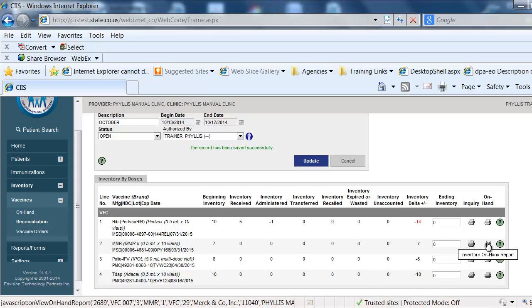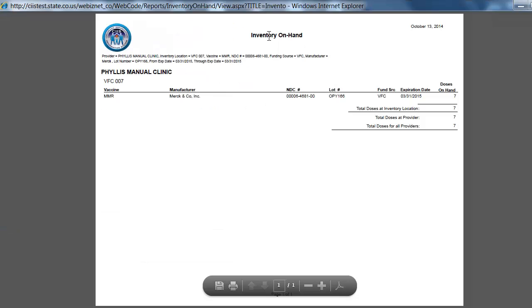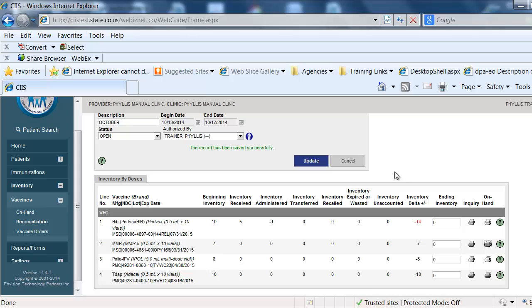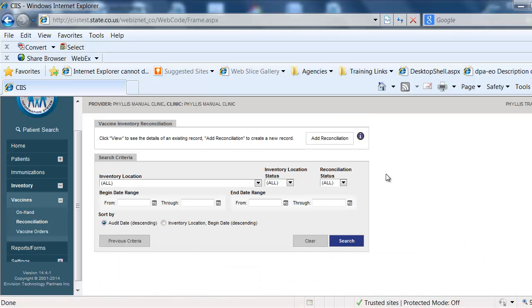When you click on the printer icon located under On Hand, you will be able to view a current inventory on hand report for the corresponding vaccine line item. Anytime you make changes to your reconciliation, always click the Update button. Click Cancel to return to the Vaccine Inventory Reconciliation screen. How to close an inventory reconciliation will be discussed in a future video demonstration during this course.